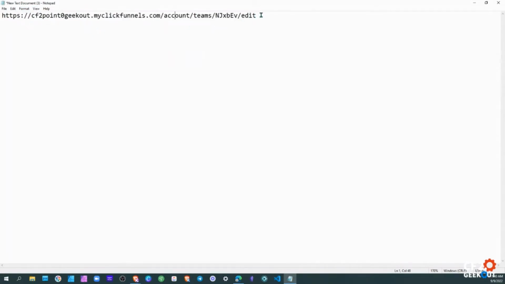Okay. So this is what the button is taking us to, and then it's redirecting, and then it's putting in workspaces right here. What is getting me there is just deleting everything after account/ and putting in Teams. So if yours looks like this, where it's your unique subdomain, myclickfunnels.com/account/teams, that should get you there.